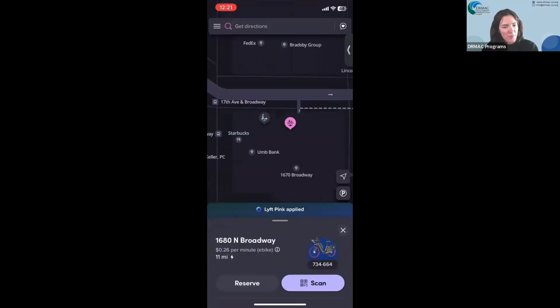I have the address of where the bike is located. I have the pricing information, and then I have the distance that it will travel. So this one only will go 11 miles. If this was maybe 5 miles, I might want to try to find a different bike, but I don't think I'd be traveling more than 11 miles on this bike. So that's good to go. If I want to unlock that bike, I can click on that scan button in the bottom right corner, scan that QR code in the middle of the handlebars with my phone. Or if I wanted to reserve it, I could click on reserve in the bottom left.